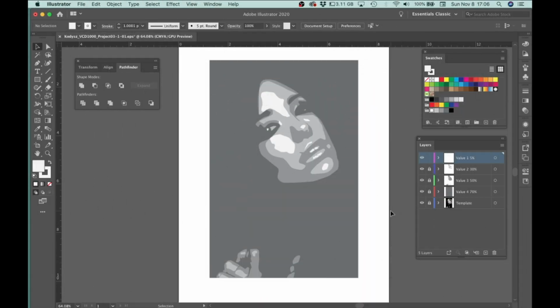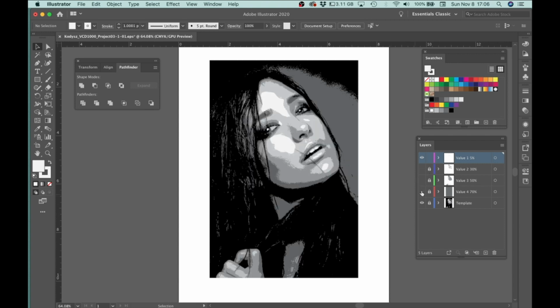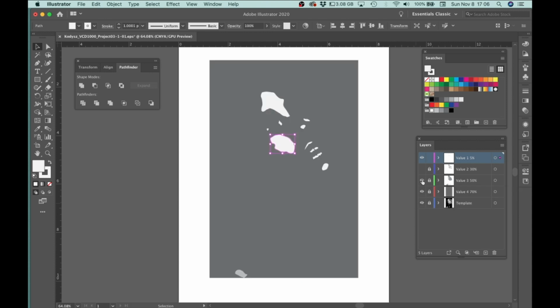So what I've done now is I've created another layer for value 1, which is the 5% gray, and I've gone ahead and created the shapes for these lighter colors in the photo. All right, so I have only one value left to do, and that's the black. Since that's my darkest value, I'm going to call that value 5.